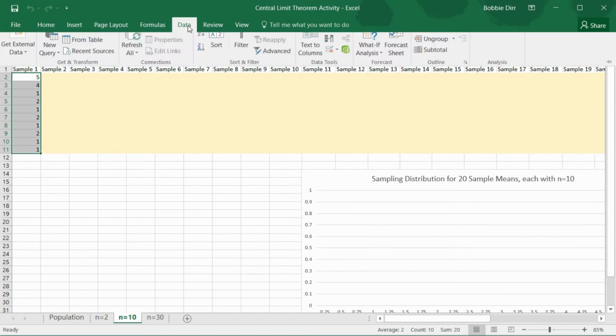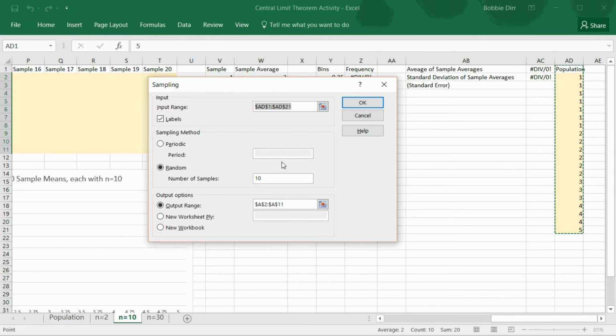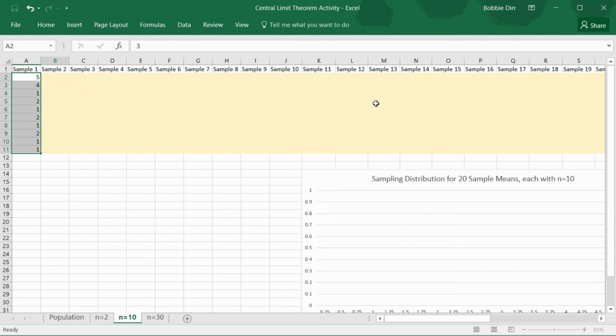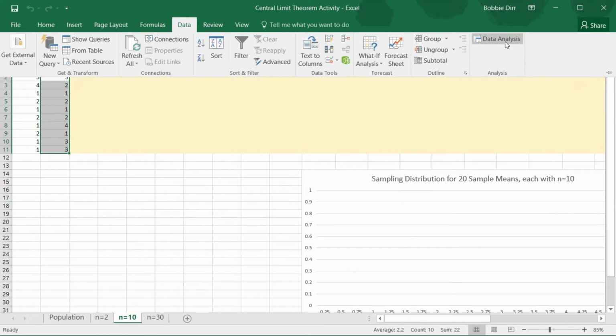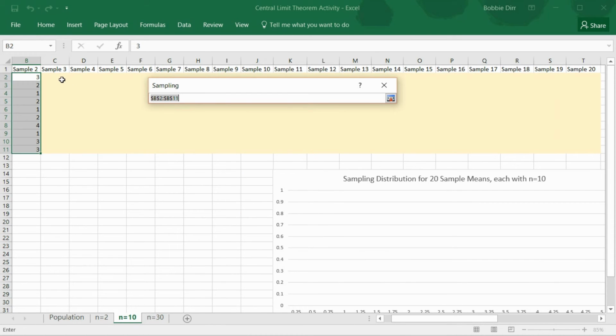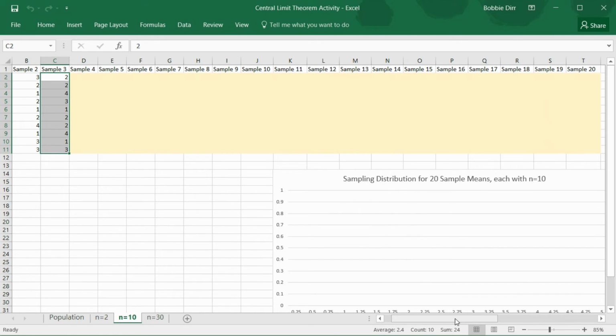Now I'm going to do it again, and I know it's a little tedious, but after you do it one time, it gets a little easier. So you can just leave the population values here in the input. You can leave the number of samples, but you want to change where you want it to go. So highlight there, press OK. Do it again. But now we're going to go to sample 3. And press OK. So keep doing that until you get 20.